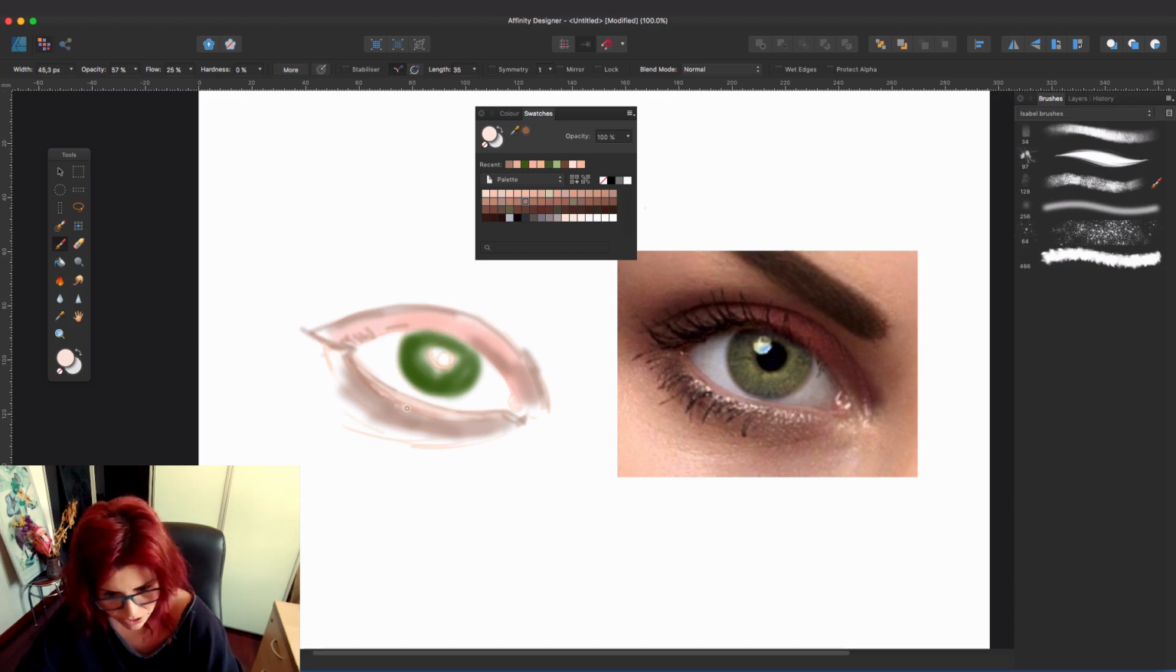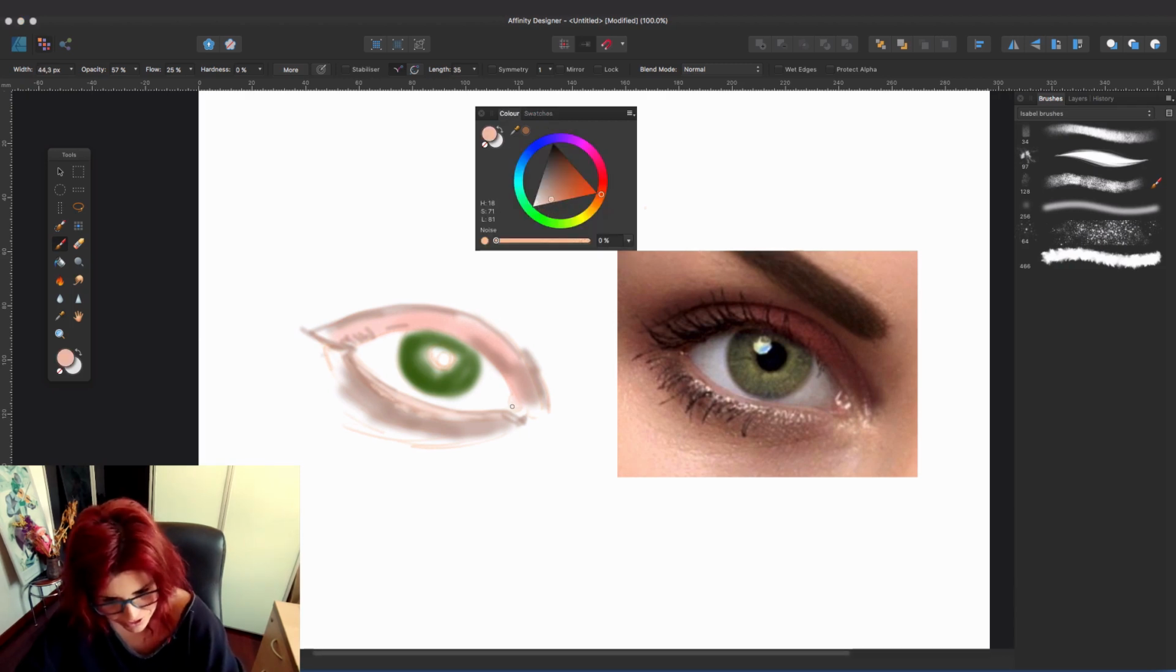I just like to use the wheel. I also have the swatches, of course, outside, but I just like to use the wheel. And I also like to put a bit of noise in my brushes.